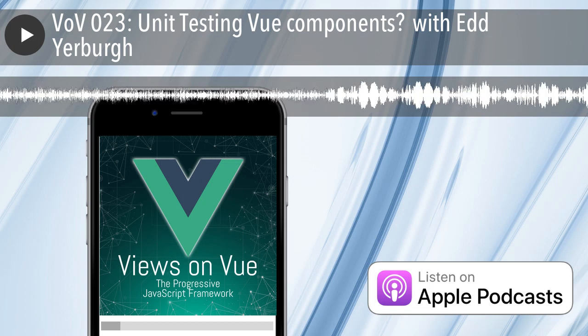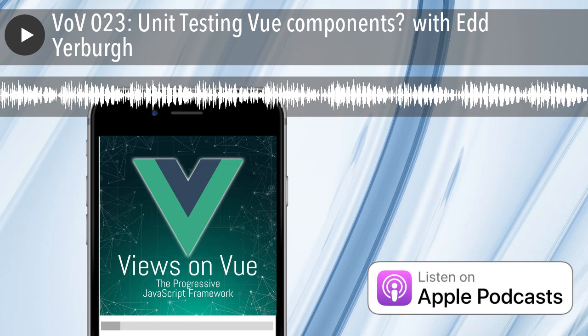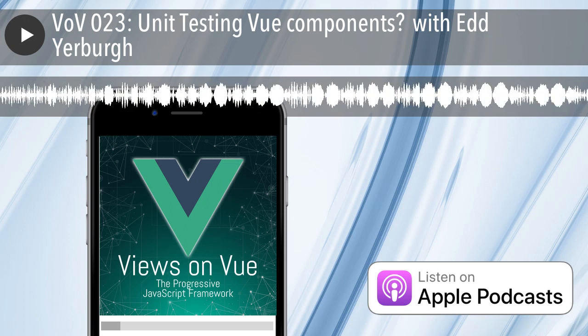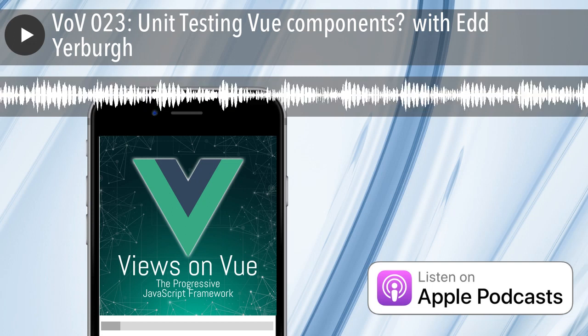Yeah, so basically, say I had like a counter component, right? And I had a counter component that rendered a count value, and it also rendered a button. And each time you click the button, it would increment the value by 1.